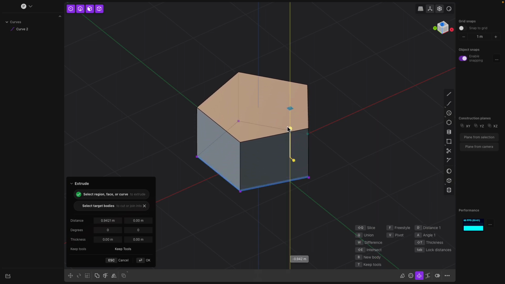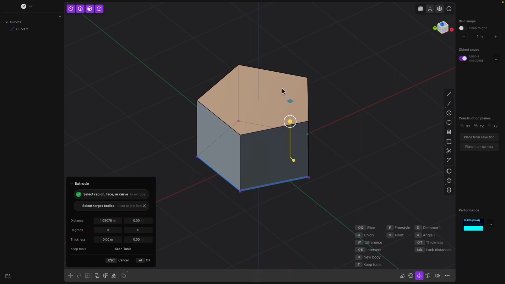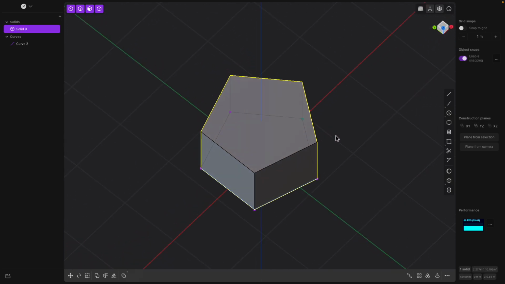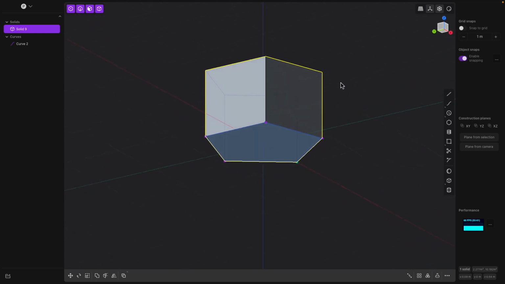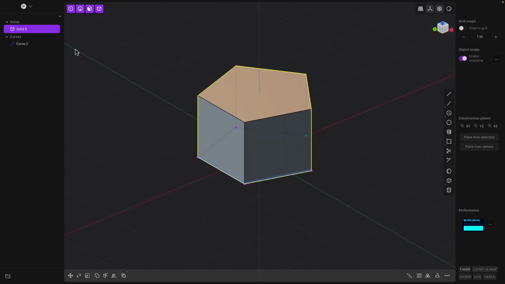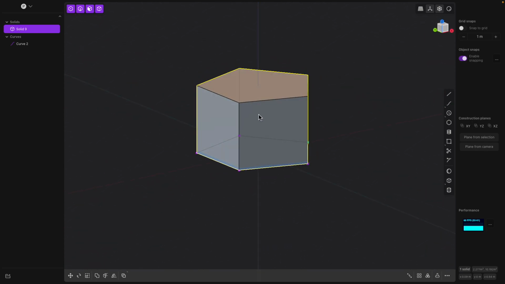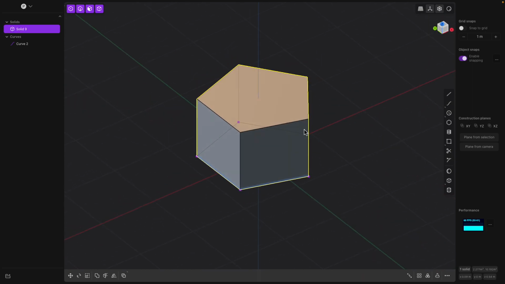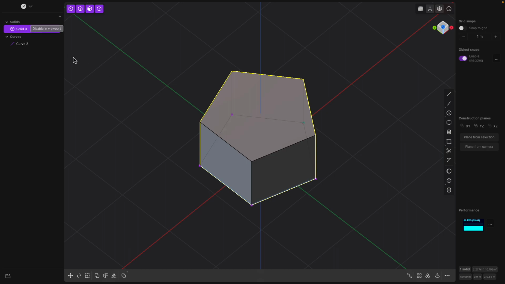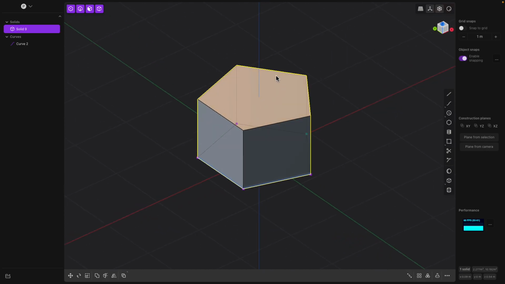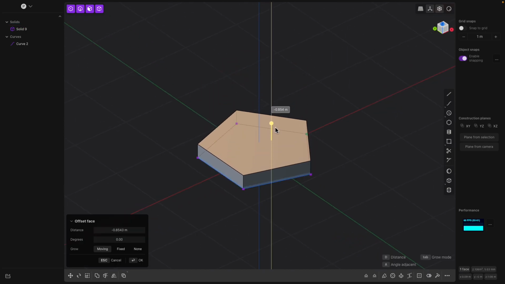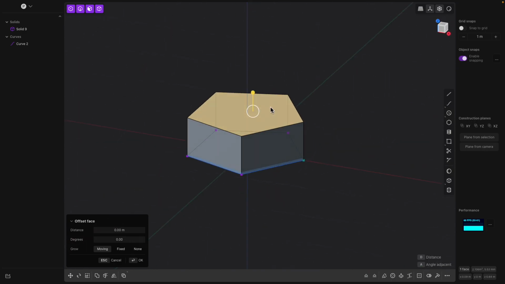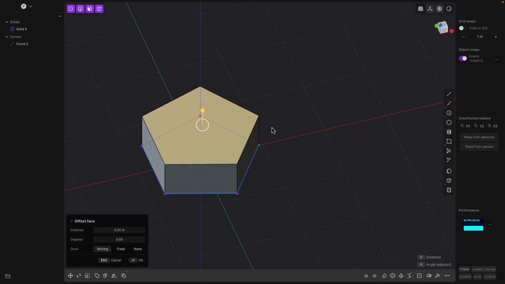Extrude. Right click. You might notice this time it's actually creating a solid. Previously when I tried this, it was not creating a solid, it was creating like a sheet. It doesn't have the top part, which is kind of weird.